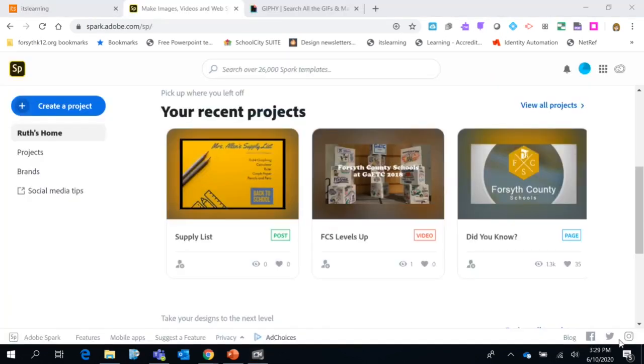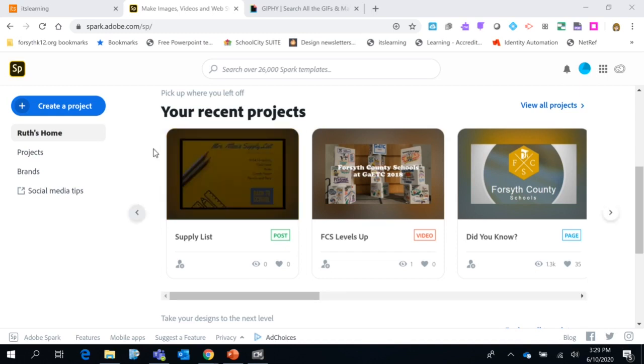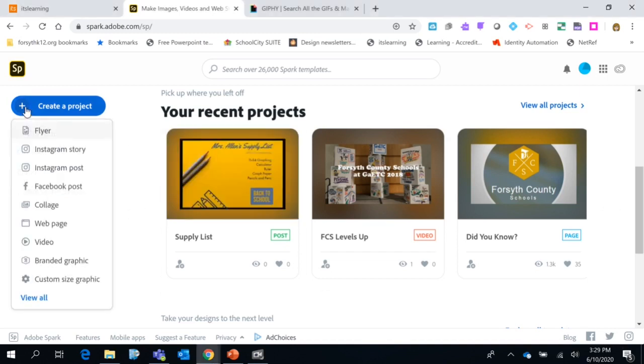Now, without trying to overwhelm you, I want to show you a couple other options of places that you can create some content and then bring that into your It's Learning page. Adobe Spark, or spark.adobe.com. You can create an account there. This is safe for students as well. And when you go there, there are a lot of different types of projects that you can create. There are templates already there, so you can make flyers and websites, videos, things of that sort. You can play with that on your own time.